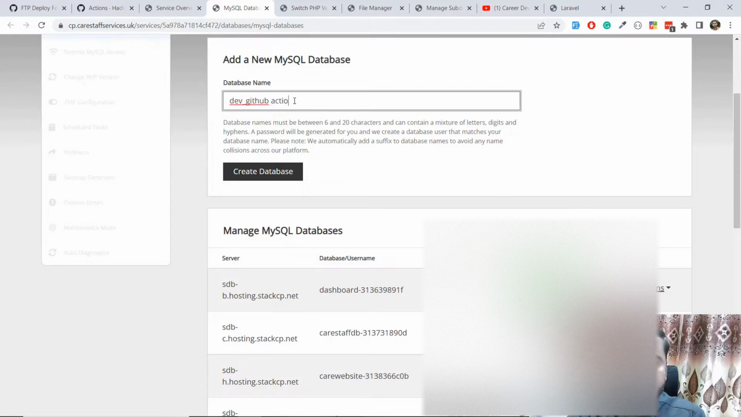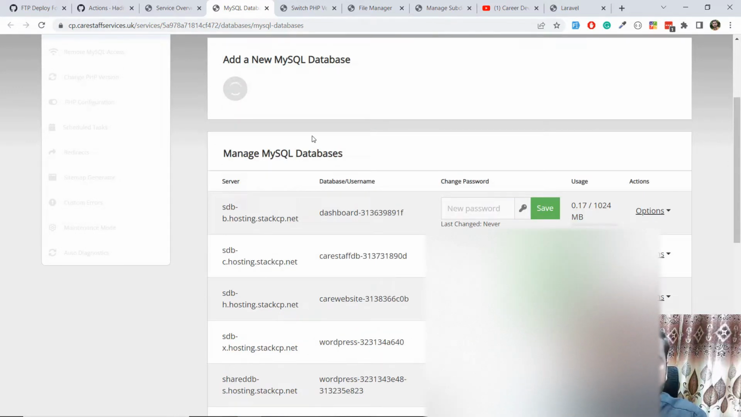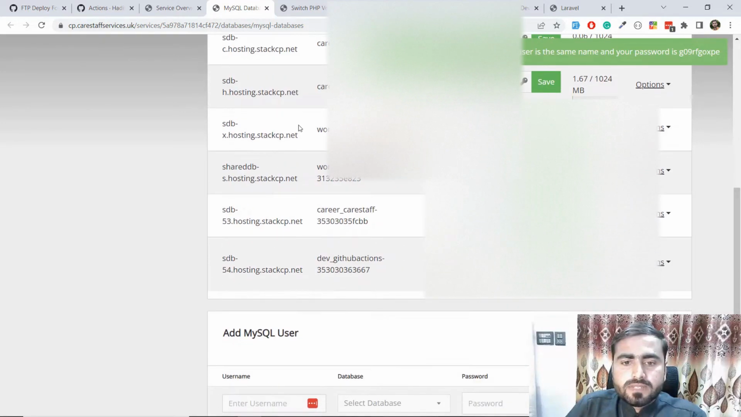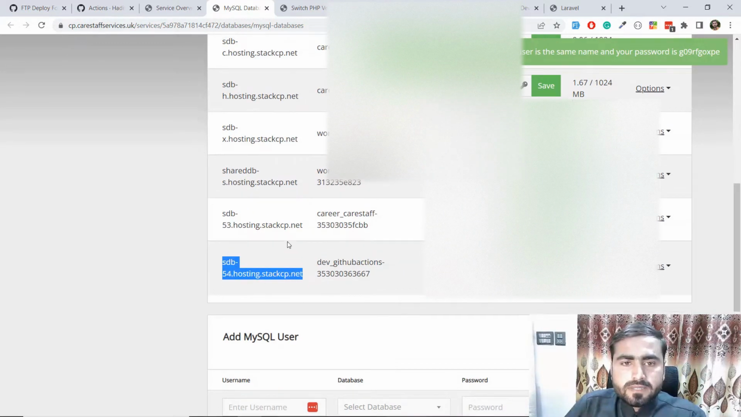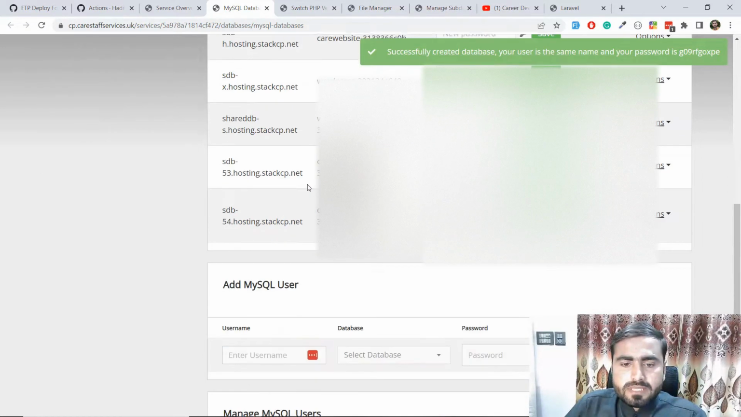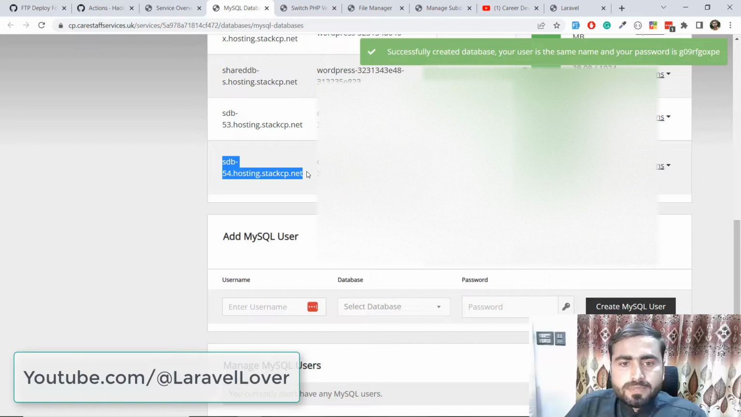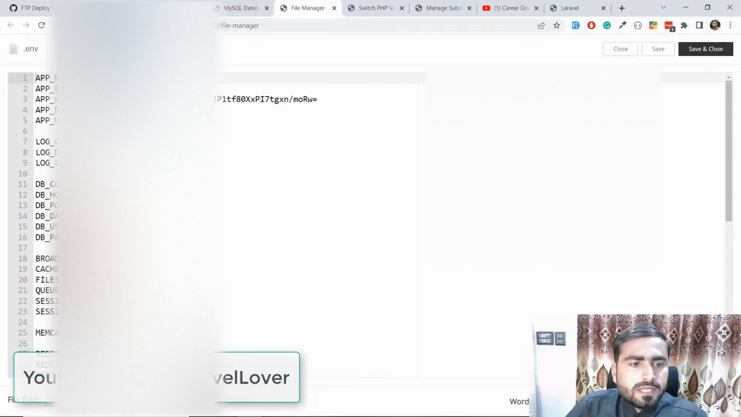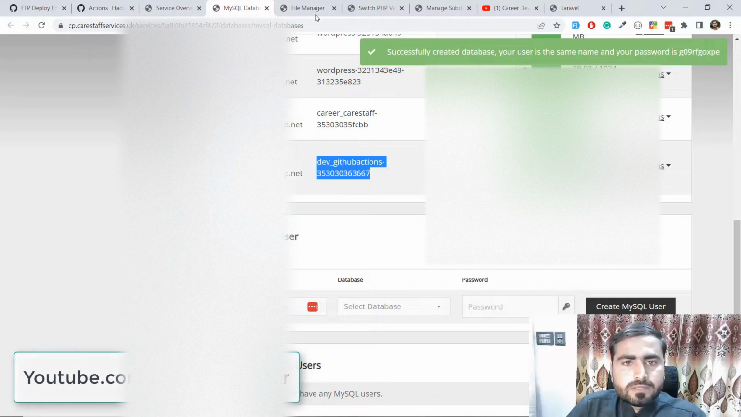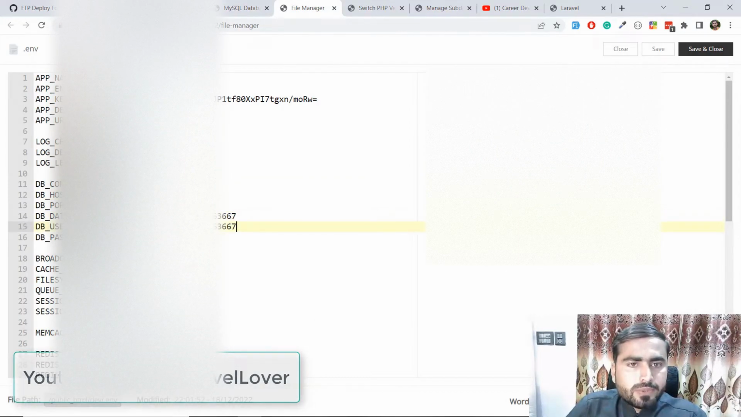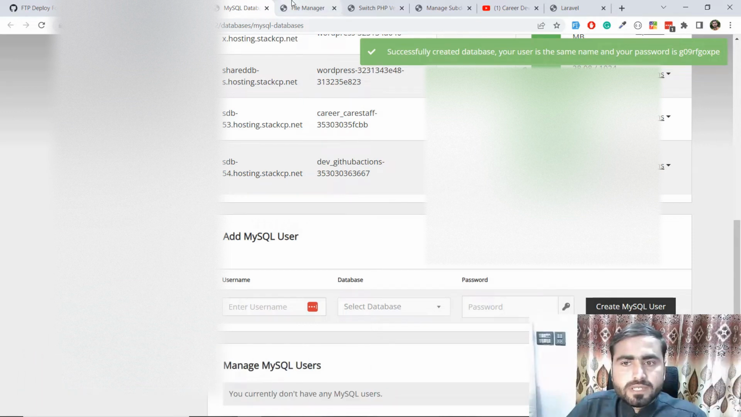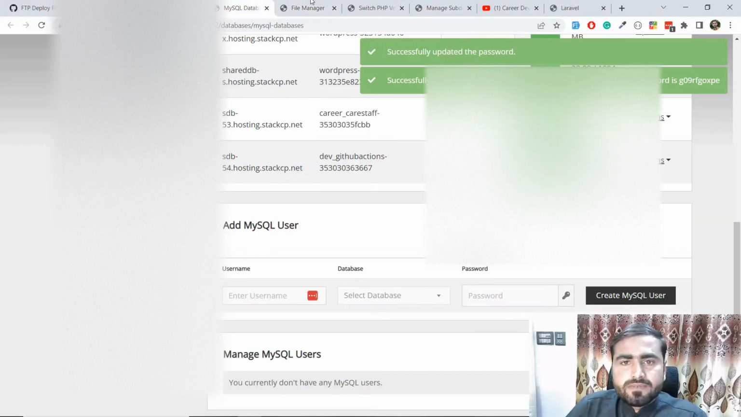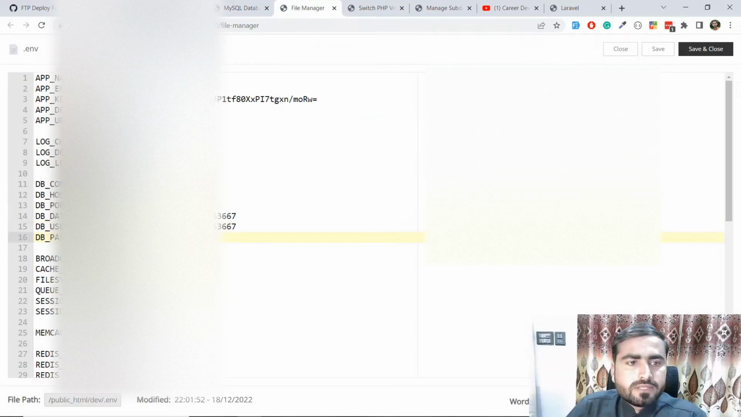So here I'm naming this dev GitHub Actions. Create this database. I already have databases, that's why it's displayed like this. This one is the server name, then the database and username would be the same, and this would be the password. Just copy this and go to the env file, and here you need to set the DB host, and then type this, Laravel root, then copy this password and save it here, right? So it will make the changes. Perfect, it's saved, and here I just add this password.